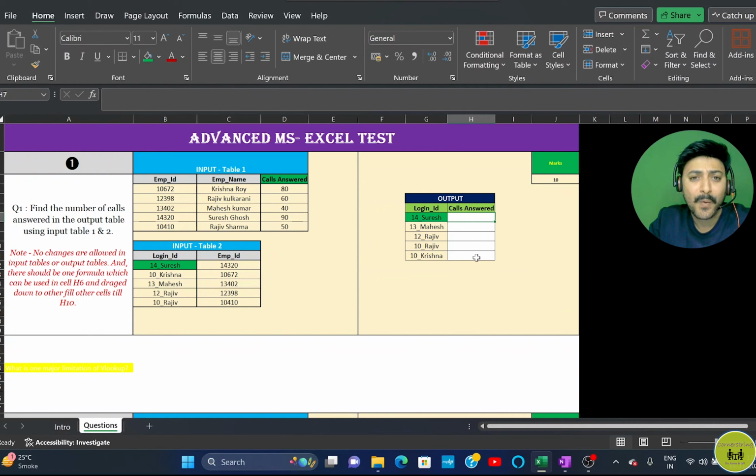Now which formula or function can we use in this particular problem to get the answer? It's very straightforward. When we are looking up information, there are formulas which we can use in Excel, such as VLOOKUP, HLOOKUP, index match, or XLOOKUP, right? But we will go with the very popular function here, which is called VLOOKUP. Okay, but the problem is that after solving 14 underscore Suresh, we will be getting only the employee ID, right? But we are interested in getting the calls answered.